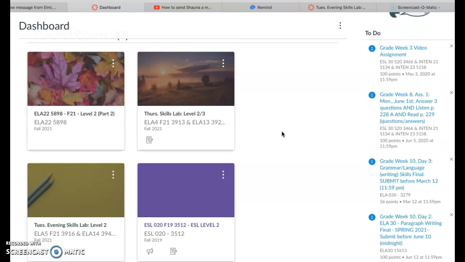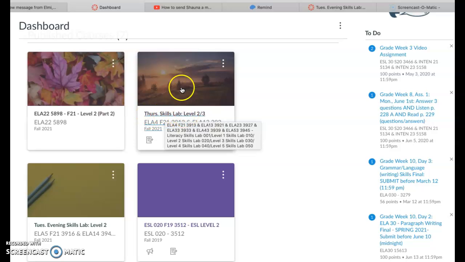If you are in the Thursday Skills Lab, this is what your class looks like in the Canvas dashboard. So look for Thursday Skills Lab Level 2-3.